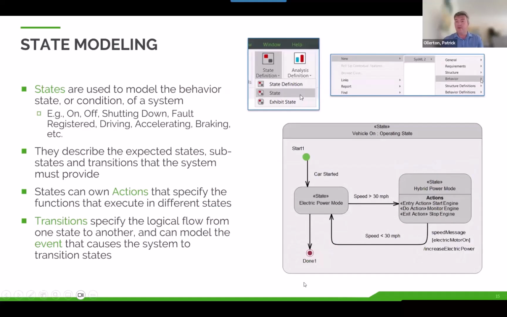State modeling is a type of behavior. So it ensures that you can model the behavior of a system over time. Our system, a vehicle in this example, had different operating states, different types of power modes, and we can model when we transition between these different states, what triggers the transition, and what the system will do when we move between these states. So we can see some actions here that will occur when we move into those states or move out of those states.